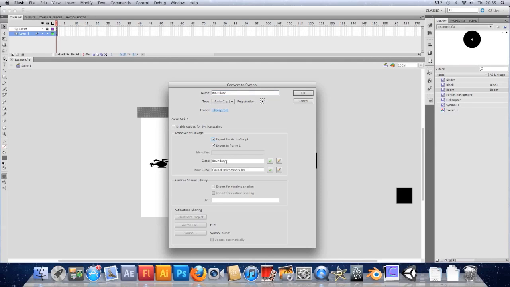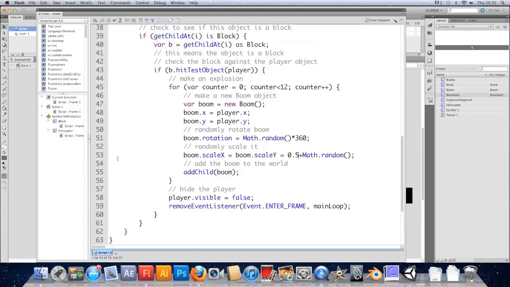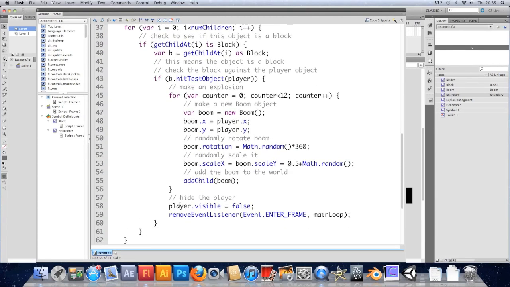We'll export it for ActionScript so we can check that the player hits it in the same way we do with the standard blocks. So press OK there. And I'm just going to hold Alt and drag another copy of it to the bottom. So I've got two boundaries. And back to the code. Sorry, I'm getting confusing. I wanted to keep this really simple, but it's always the way. Get ahead of myself.